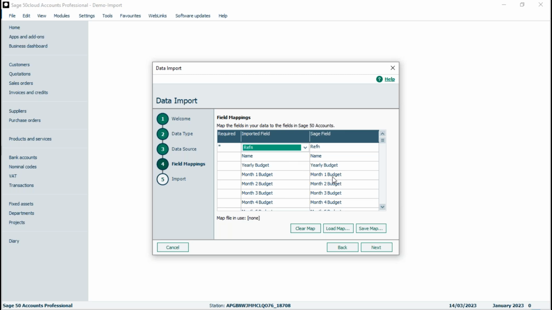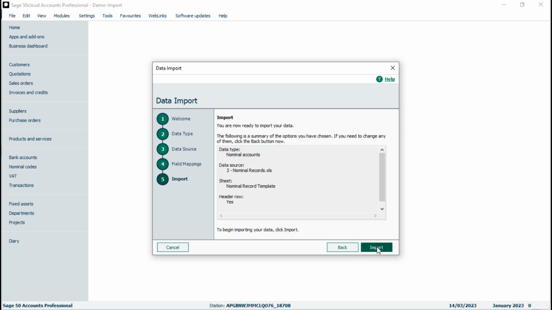Again, if I wanted to just maybe leave existing information in place, so if I had an annual budget, for instance, and I think, well, I don't want to override that, all I need to do is make sure that field is blank. So nothing mapped to it, so it's not going to bring anything into that field. Otherwise, I've got the required fields mapped. So the only one for nominal is the reference, and I've got the name mapped. I'm not bothered about the others. Click next, click import.